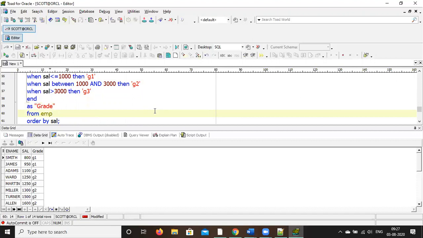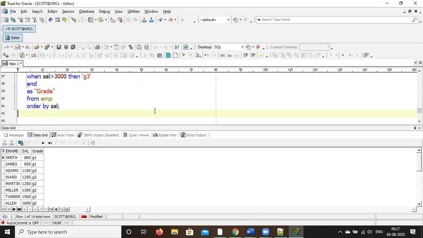So this is how the special functions work. You can use this conditional statement, and you can use decode or case. Better to use case, because case you can use wherever you want. Clear? We'll see the next chapter in our next session.